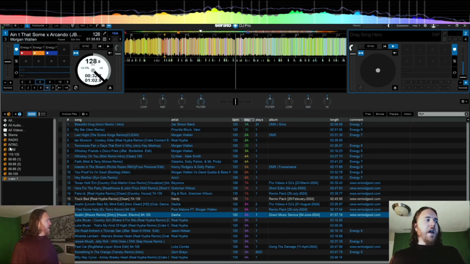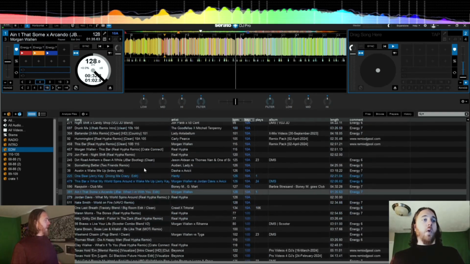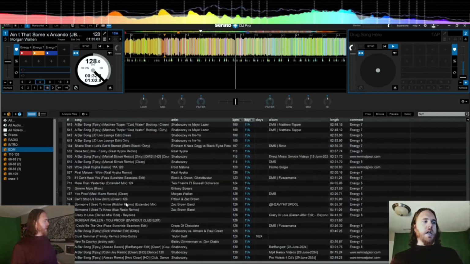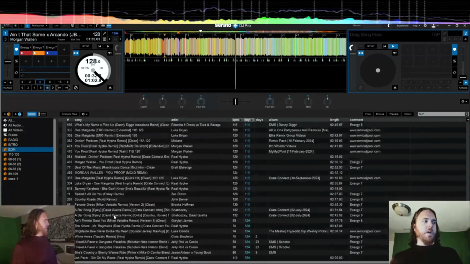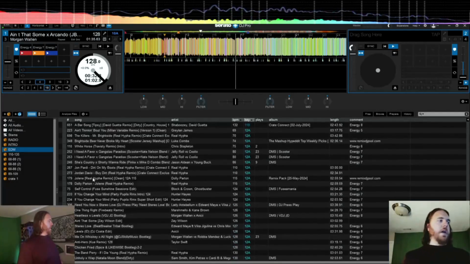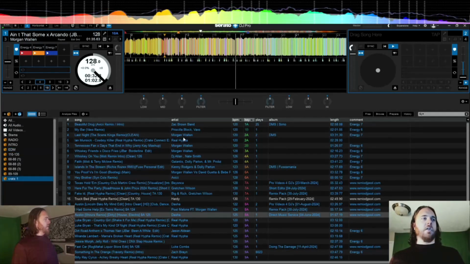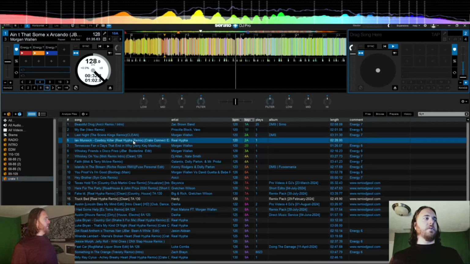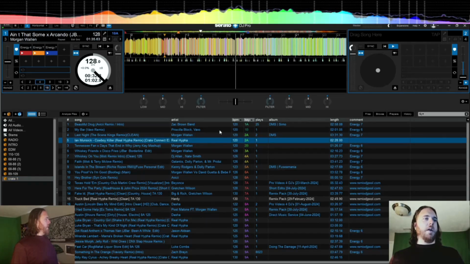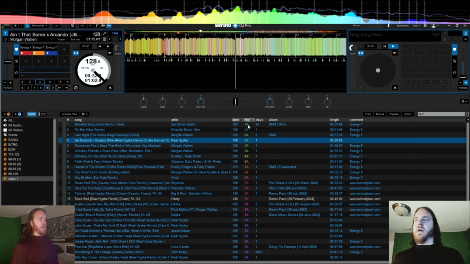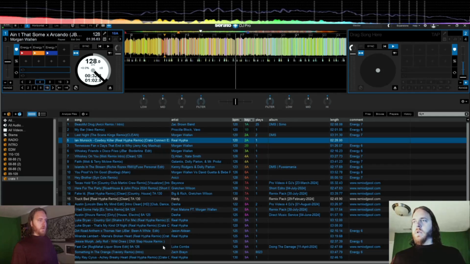I went through the whole country EDM folder and just added the songs that I wanted to use. I did this, and you can see that they're all in key.